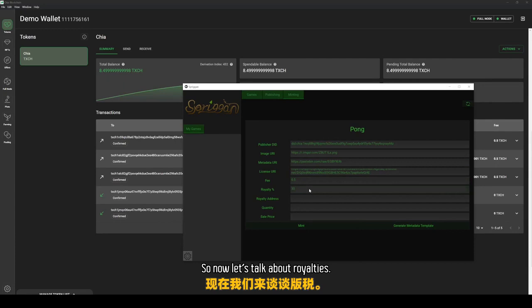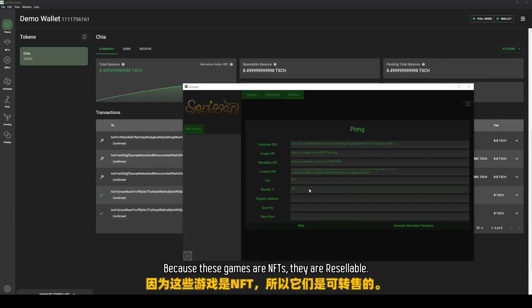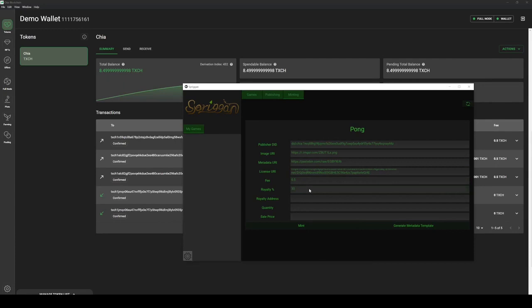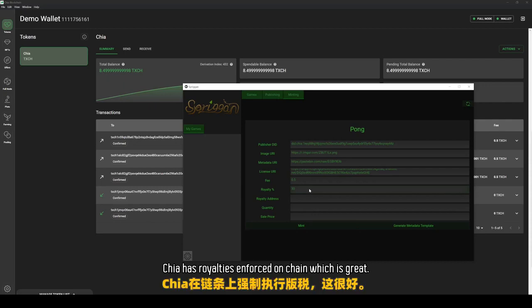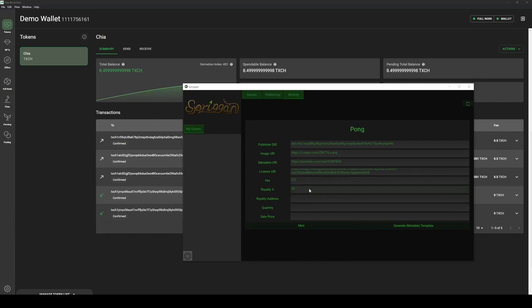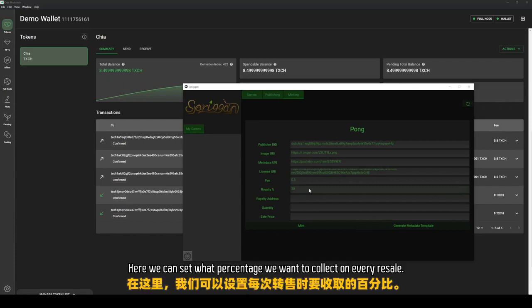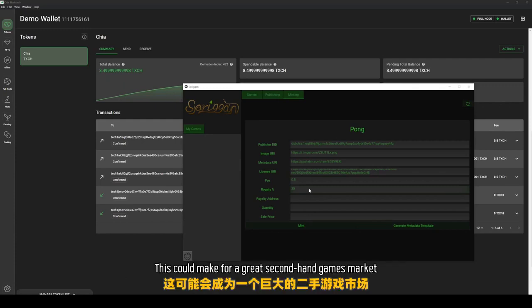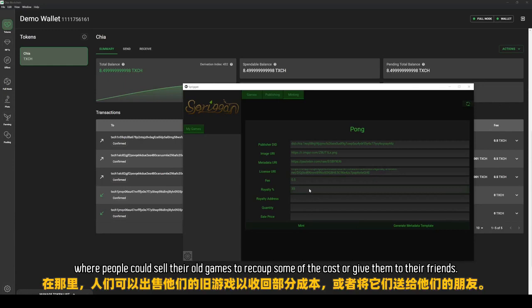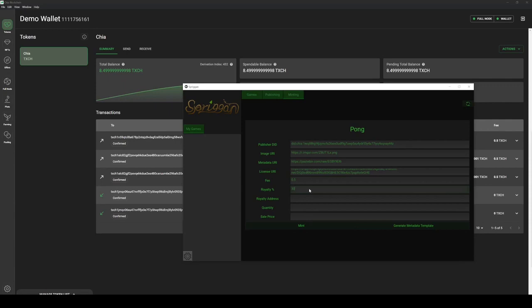So now let's talk about royalties. Because these games are NFTs, they are resellable. This has pros and cons. Chia has royalties enforced on chain, which is great. Here, we can set what percentage we want to collect on every resale. This could make for a great second-hand games market where people could sell their old games to recoup some of the cost, or give them to their friends.